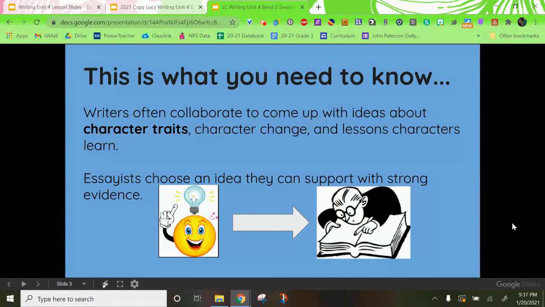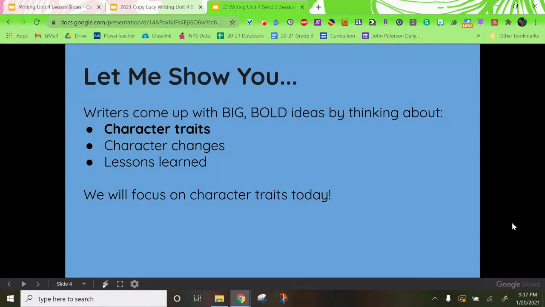So this is what you need to know today, writers. Writers often collaborate to come up with ideas about character traits, which is going to be a part of our focus today, character changes, and lessons characters learn. Essayists, that's you, choose an idea they can support with strong evidence. So let me show you. Writers come up with big, bold ideas by thinking about character traits, character changes, and lessons learned. Today, we're going to focus on character traits.